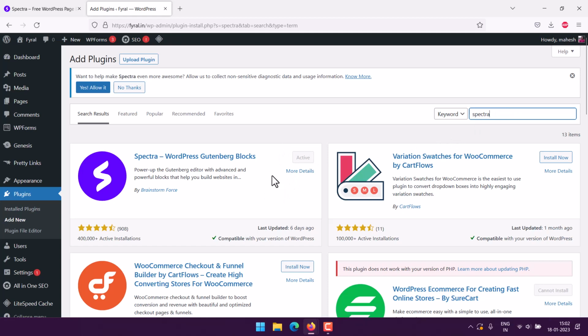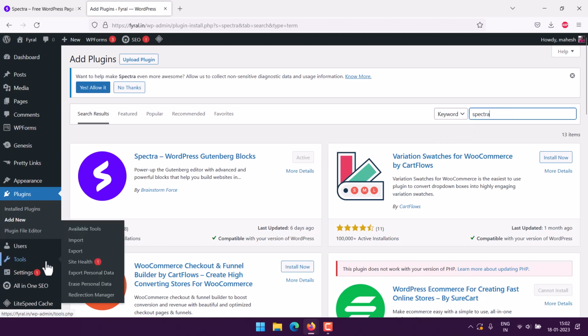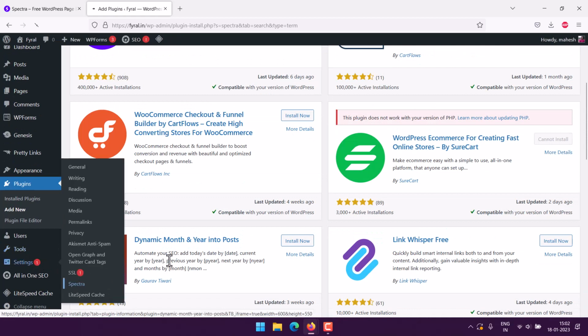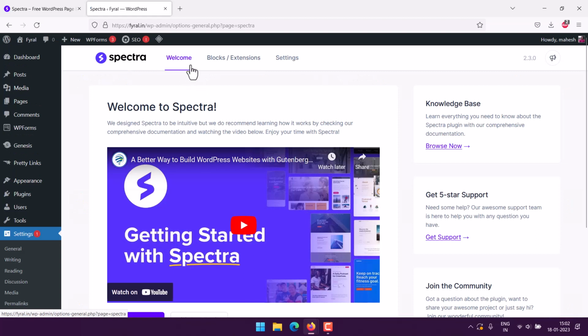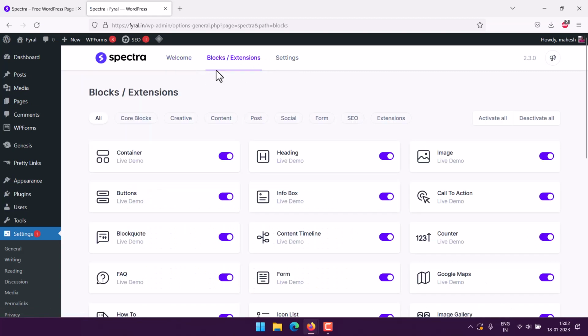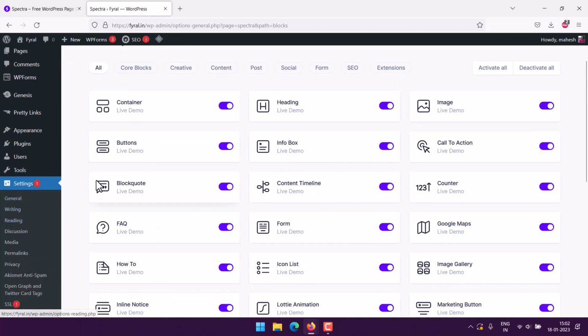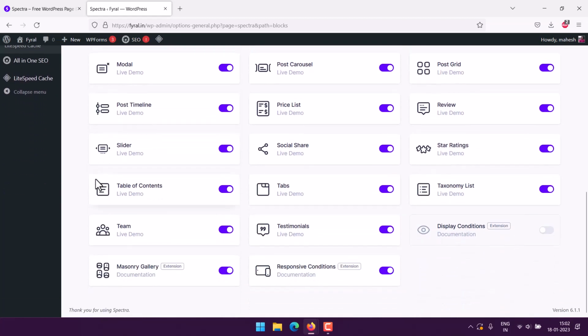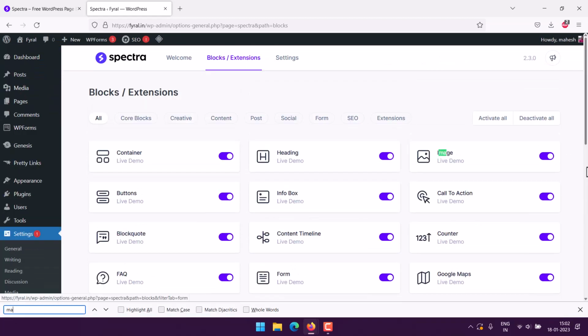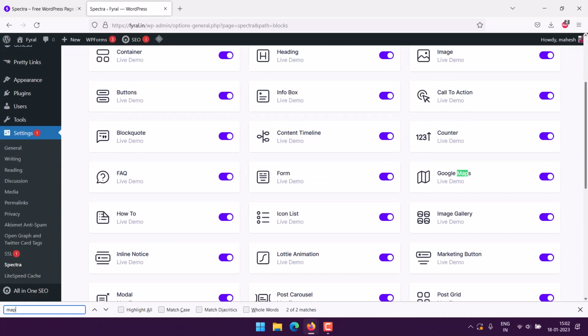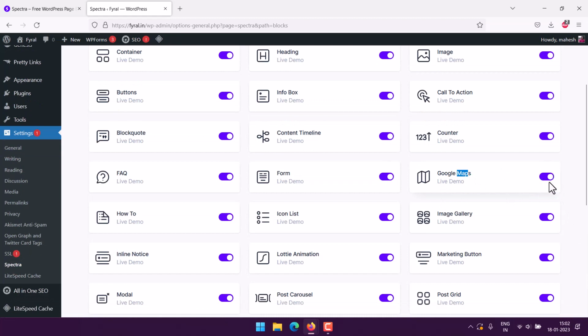Now once I do that, I can go to settings. Within settings I will have Spectra. This page will have options where you can see welcome, blocks and extensions, and settings. So click on blocks and extensions. Make sure that you have Google Maps enabled. There is this maps, right? So here you see Google Maps right here. Make sure it stays enabled.